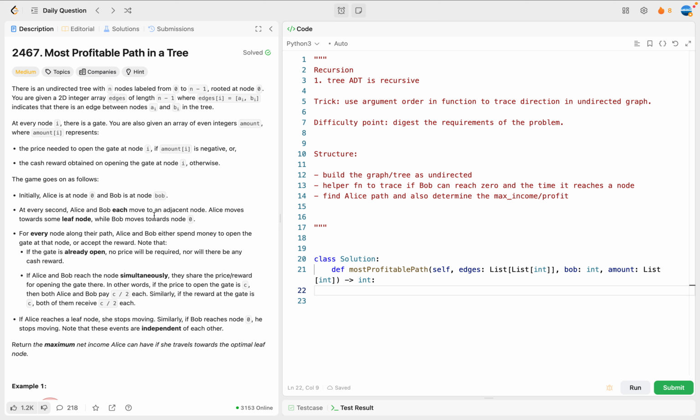Let's have a look at today's daily challenge problem, most profitable path in a tree. In this video, we're going to explain how to use recursion to address this problem. Here we use recursion largely due to the fact that the tree data structure is recursive. And in the coding session, we're going to emphasize a trick, that is to use argument order in function to trace direction in undirected graph.